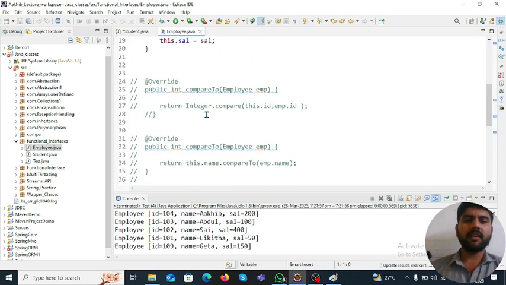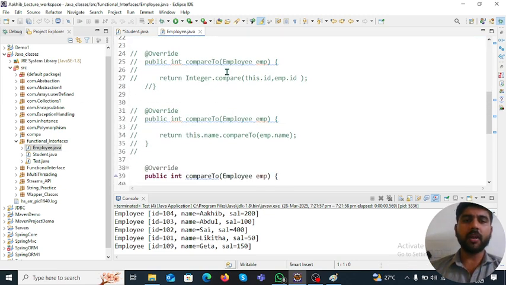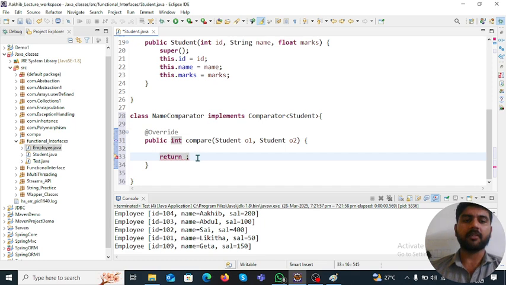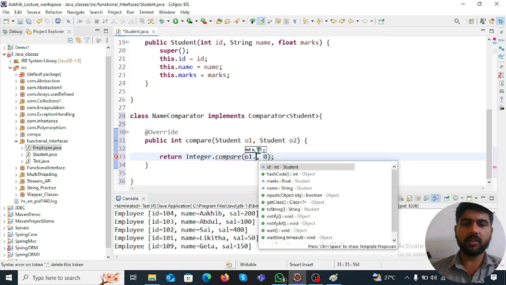So in the previous case, if you wanted to sort the employee ID, what you have written here is Integer.compare(this.id, employee.id). We have to maintain the same case here, and it is returning an integer, right? As well as you have to write Integer, which will convert the primitive type automatically, and here Integer.compare. And what's your object here? The object is like a student object one, student object two, imagine.